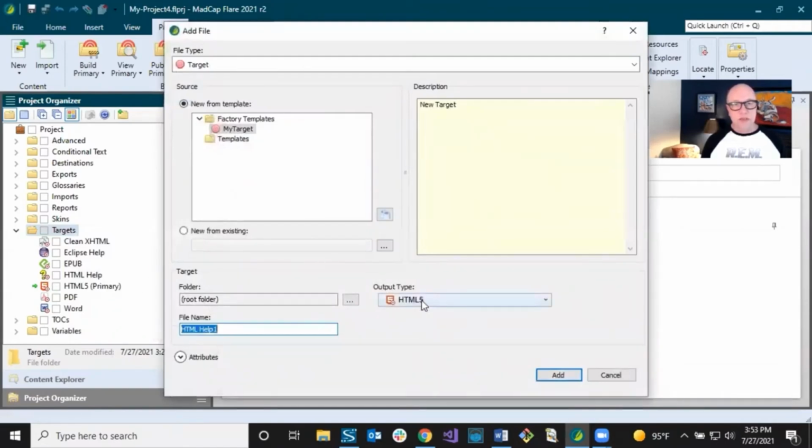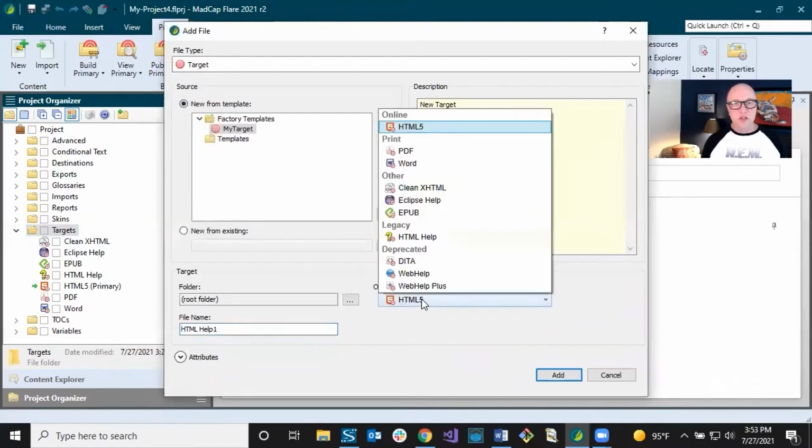Now, from the Output Type field, that's where you choose what you want. And you can see we put HTML5 at the top because that is what we're hoping that most people use. It's going to do what most people need. And then under that, we have a couple of print ones, PDF and Word, and then some other ones that we'll get into, and legacy, and then there's deprecated. So we'll talk about all of these as we go on.